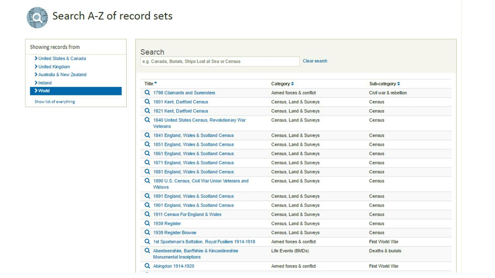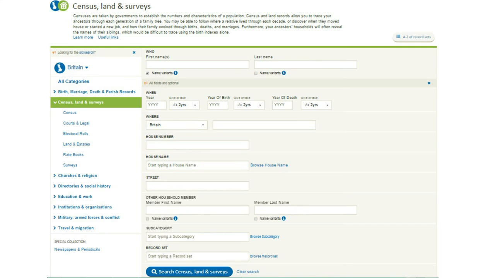So for example, I'll show you just a bit of a comparison. Here is the overall census search for all our census records. You can search by name, year, house. I mean, it's fairly detailed. You can search by address as well.